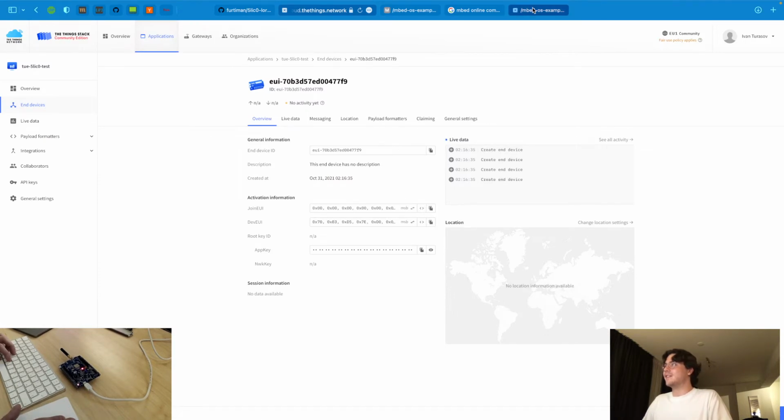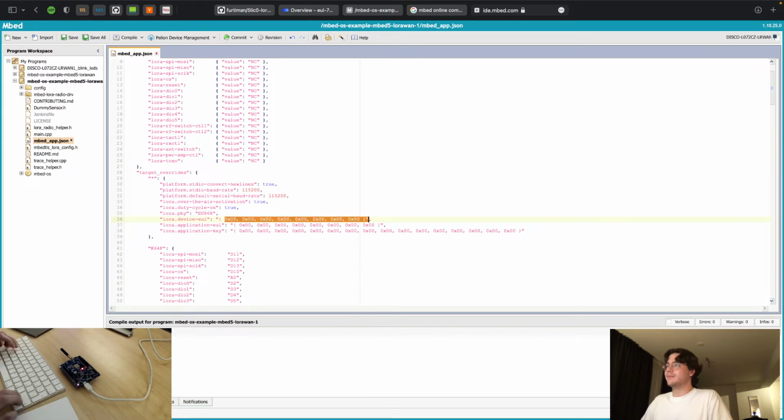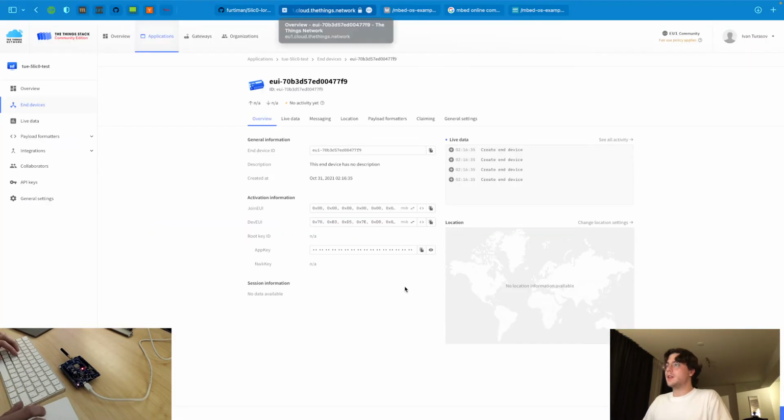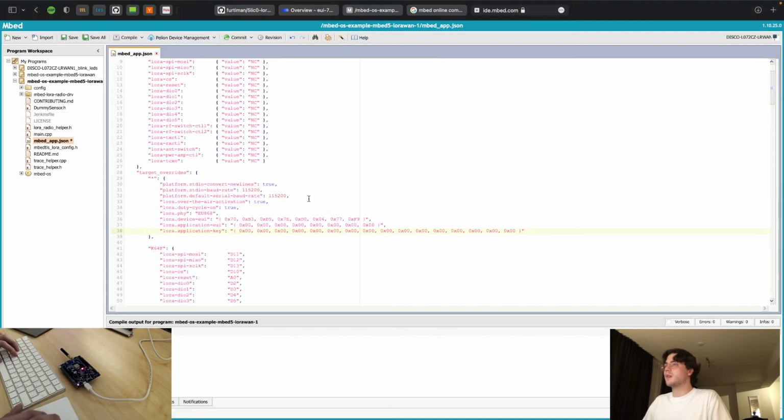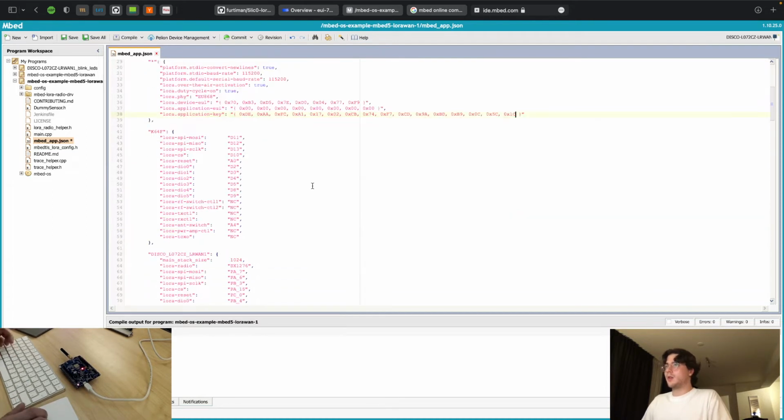Okay, so it's the device EUI, we paste here. App EUI or join EUI is filled with zeros, as we remember, and we take the application key and paste it here. Well, that's pretty much it.